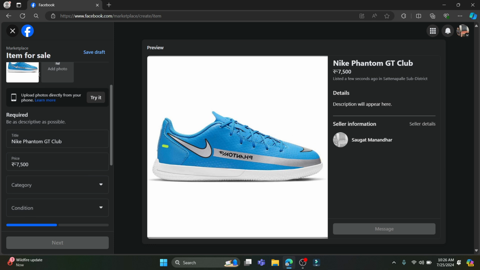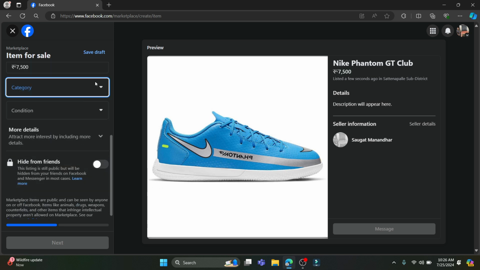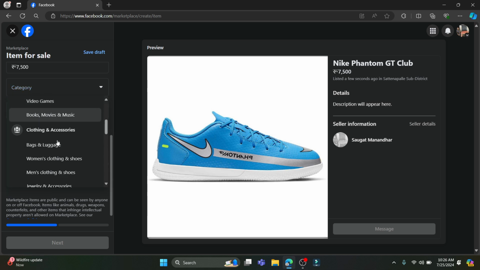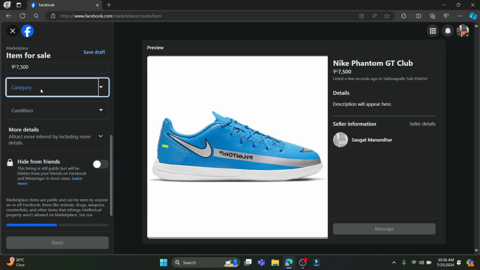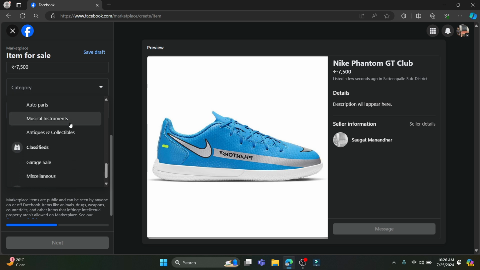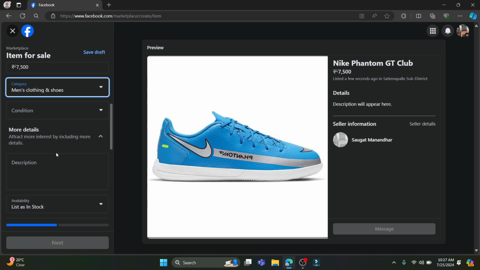So the first step is to keep your photo, then you can go ahead and keep the title, the price, and go to category, which is over here. After you go to category, you can see the drop down menu will pop up, and what you need to do is choose some things over here like clothes, or you can just search for shoes, which is over here. If it is not appearing, you can scroll all the way down and find something like clothes, shoes, or you can see men's clothing and shoes over here. You can just go ahead and click on this.